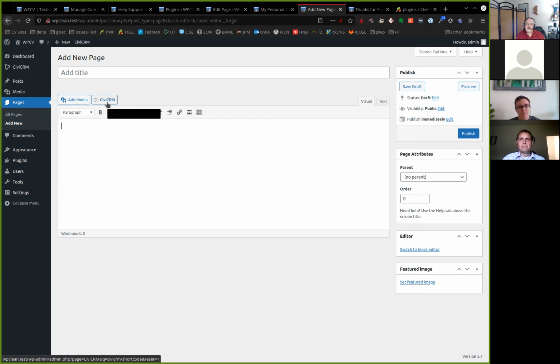So I'm hoping to get all of our clients to transition to using blocks instead of shortcodes, because we're going to potentially lose the Classic Editor. We just don't know when. So to me, that's kind of what drives the timing at this point.